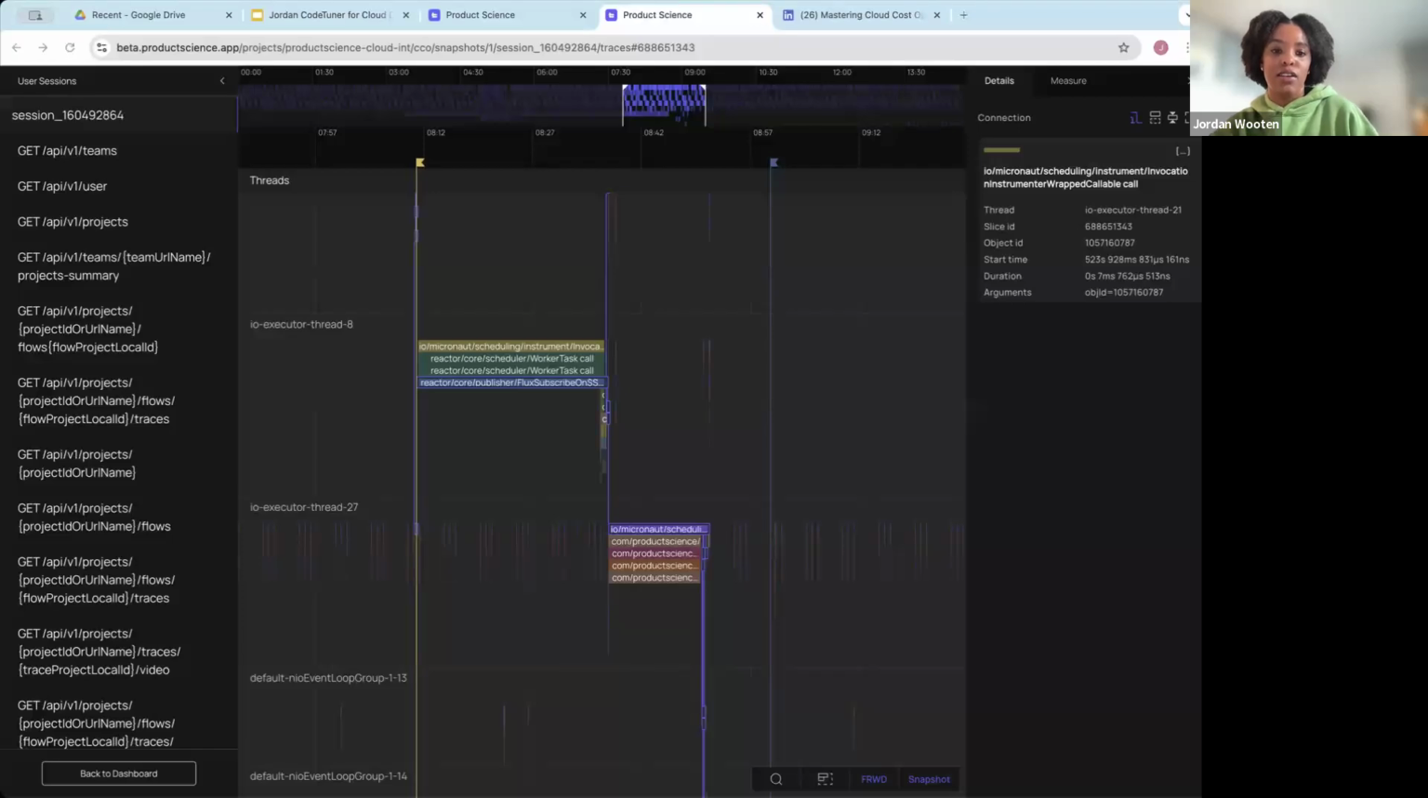Now that we are more familiar with the tool and all of the views, the dashboard view, the user session view, and now the trace view, I will go ahead and share an example of an inefficiency from our own backend that we found using CodeTuner for Cloud.